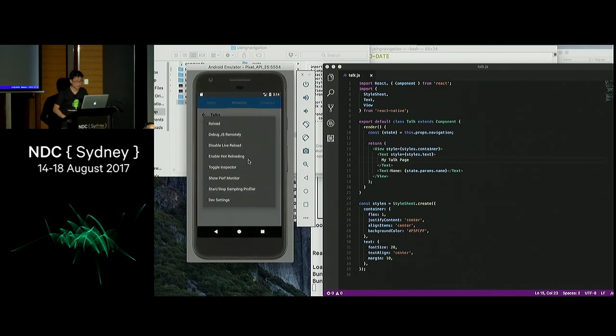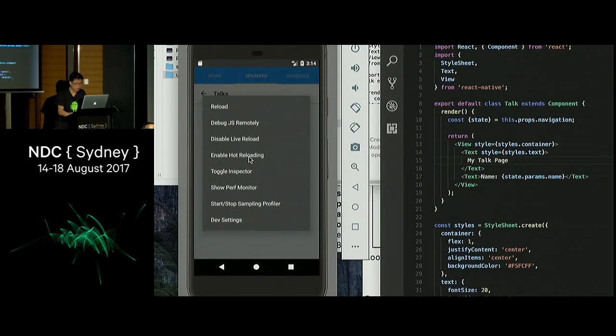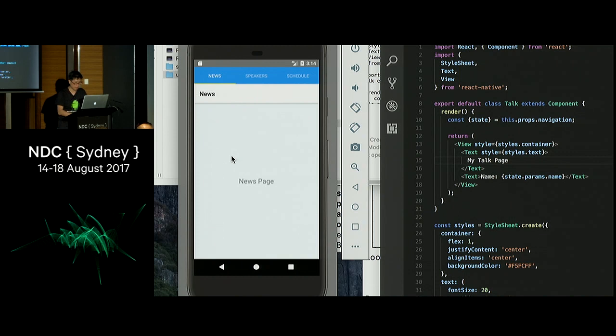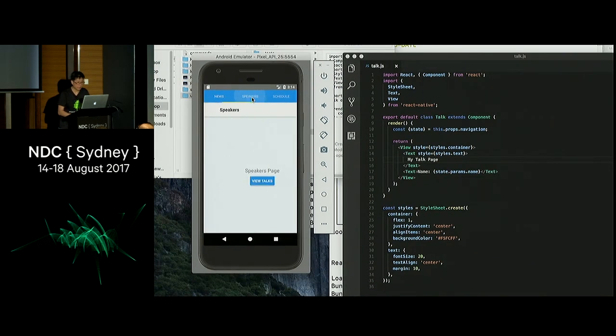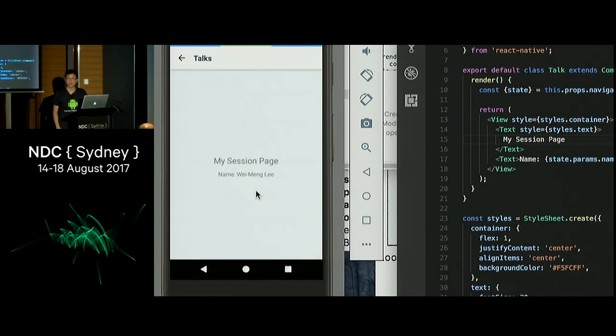Okay, so let me just show it to you again. I'm going to enable hot reload. Previously it was live reload, this time hot reload. So now when I go to here, look at this, I'm going to change this to my talk page, my session page. And when I save this, it will automatically do a hot reload, and it will change automatically.